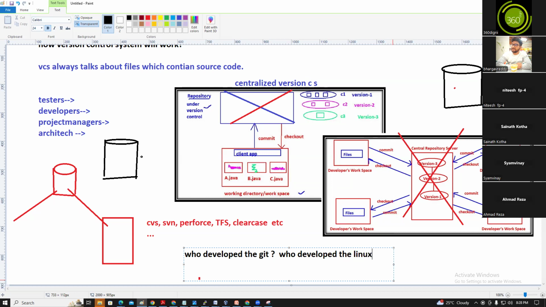Linus Torvalds, yes, very good. So who developed Git? Who developed Linux? Both Linux and Git were developed by Linus Torvalds. He released them as open source.